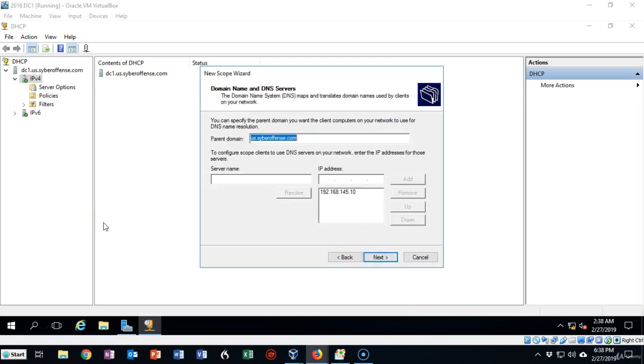On this next screen, we have our domain name and DNS server information. It's already filled in all the information we need here. It's got my parent domain name information, and it's also given us the IP address for our default DNS server for the domain, so there's nothing for us to do really. So let's just go ahead and click Next.